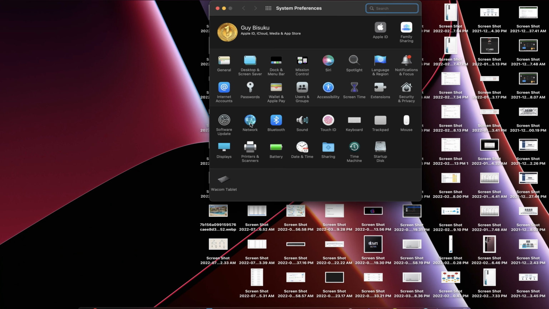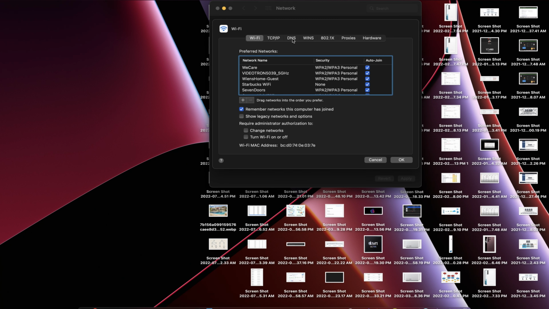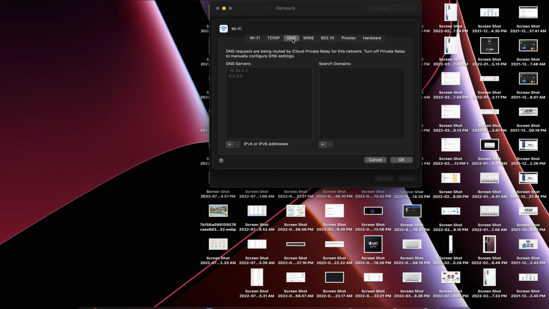And quickly, if you are on a Mac, you need to go under System Preferences. You go under Network, you select the connection you want, and you click on Advanced. And here you can find a DNS tab where you can change, add, and do a bunch of things.